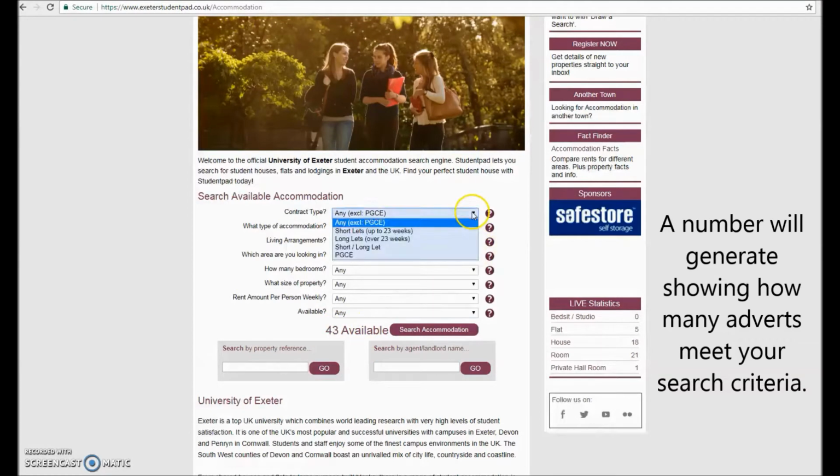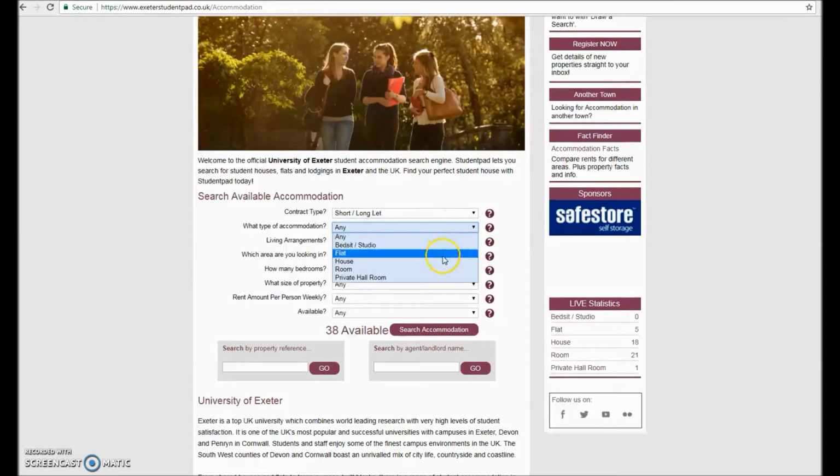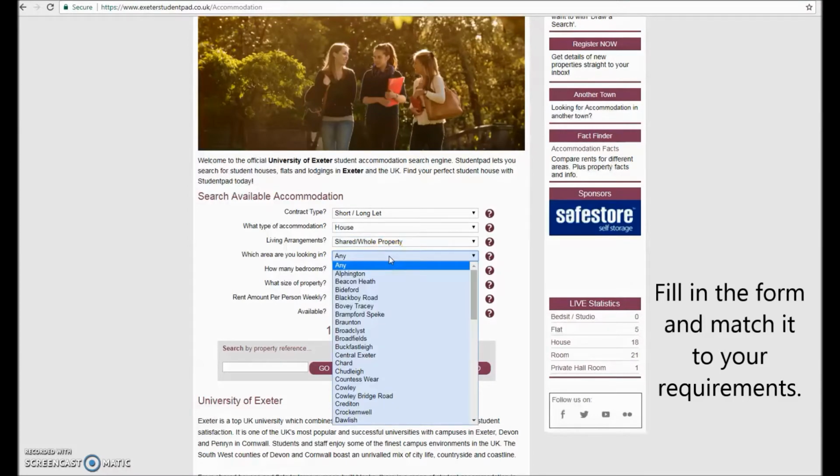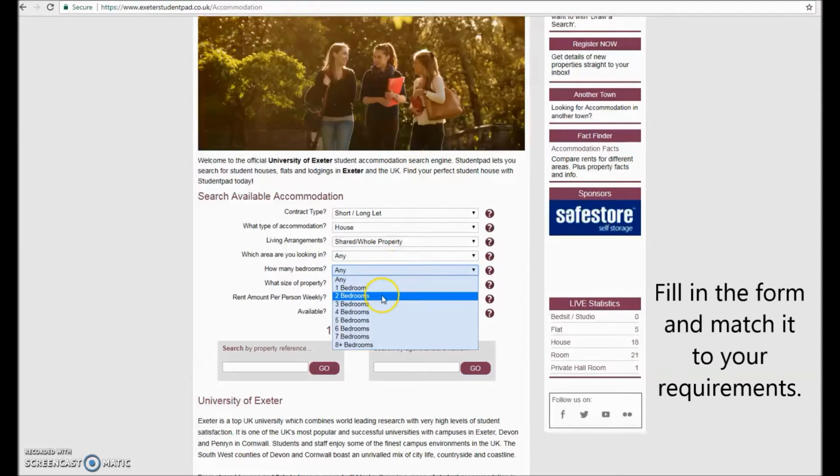For the purposes of this video, I'm going to choose short or long let. I'm going to look for houses. I'm going to look for shared or whole property. I don't mind which area I'm looking for, but I would like to find properties with at least 2 bedrooms. And also I would like to find something within £100 to £125.